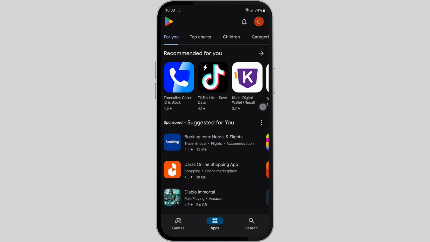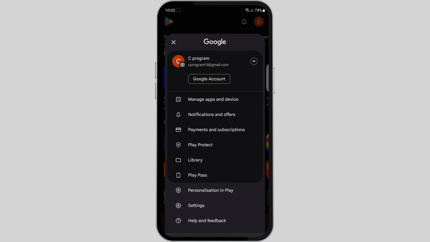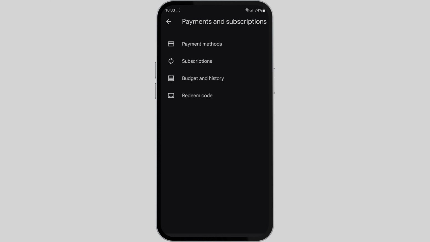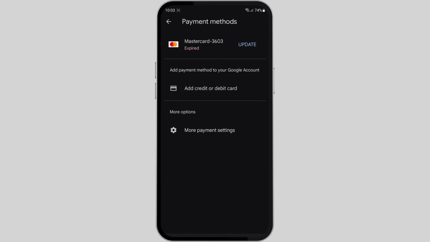Click on your profile at the top right corner of the screen. Different options will be visible to you. Head over to Payments and Subscriptions, and then move into Payment Methods. It will land you on this page.